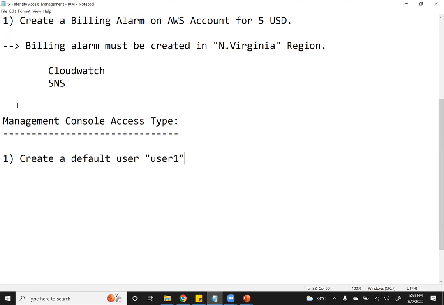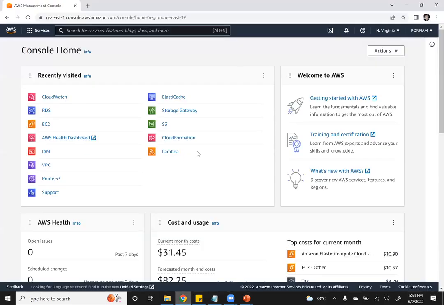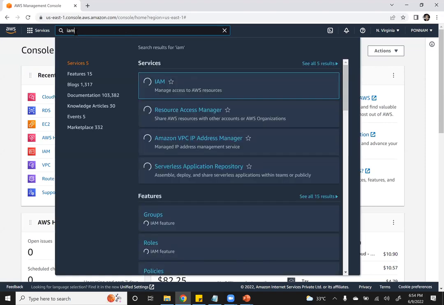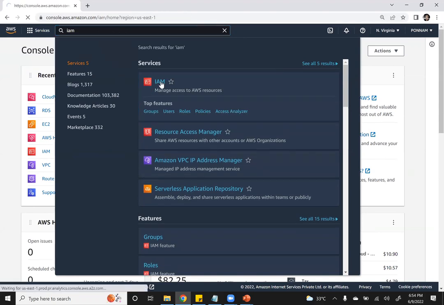Okay, so first we have to create the user. To create the user, log in as a root user, because as of now we have only one user called root user. We don't have any users yet. So log in as a root user, and then in the search box type IAM, Identity Access Management, and click on IAM. Once you click on that IAM service, it will take you to the dashboard of the IAM service.